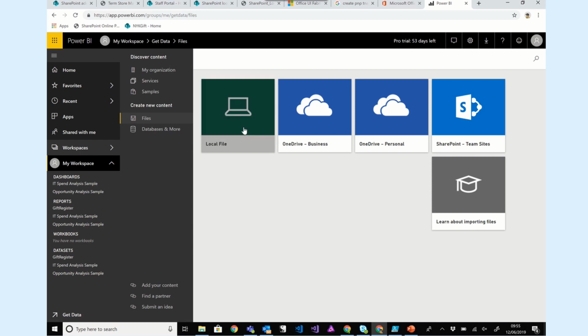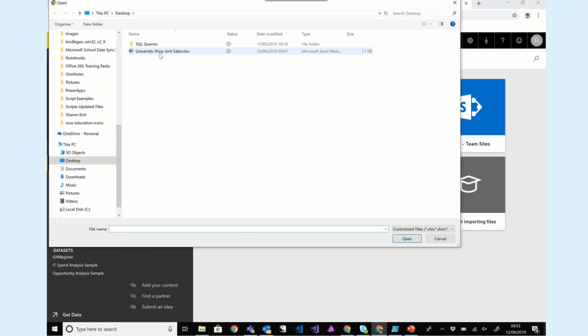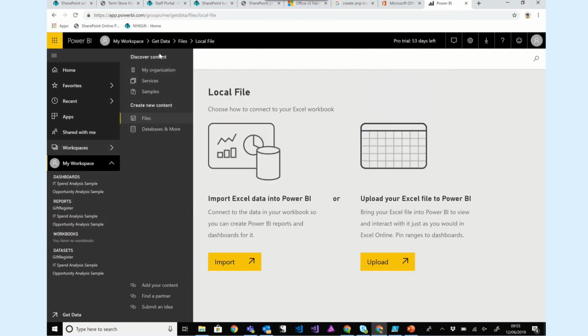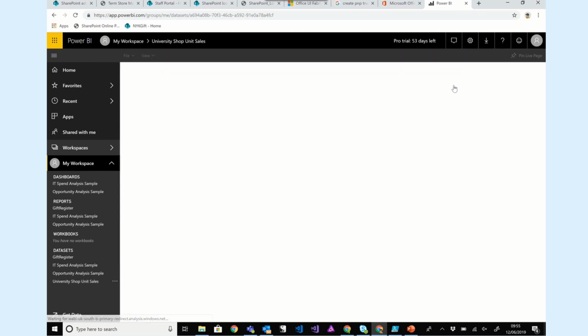So we're back at the import option and we're going to choose local file. Find the file that we want to import, and then we have two options. The upload will just take the data and install it into Power BI so you can interact with it as if you're using Excel online. The import option will import the data and then we can use that data to actually create Power BI dashboards.